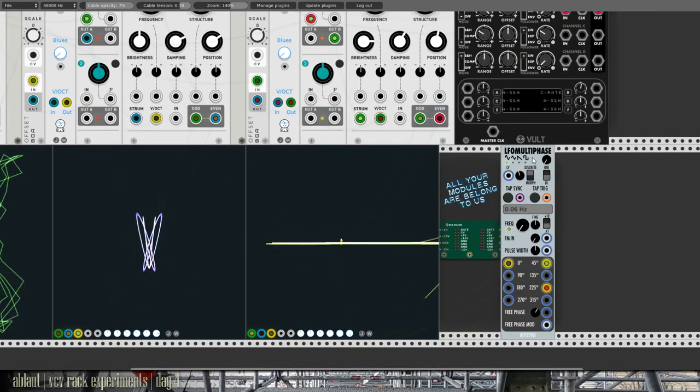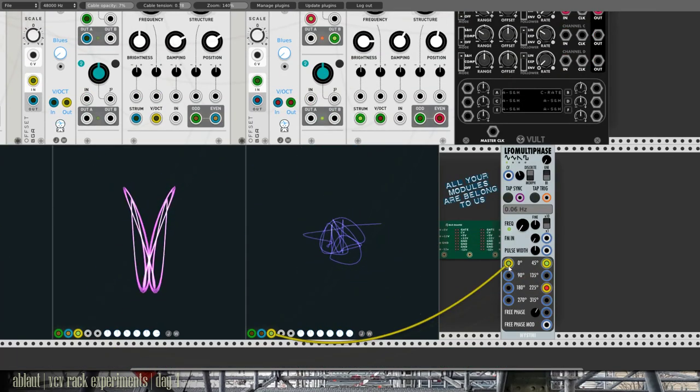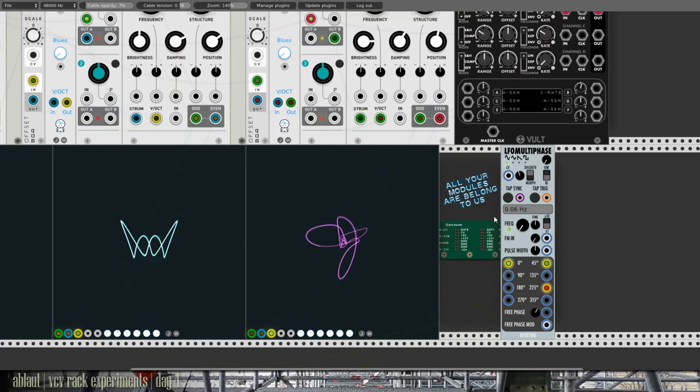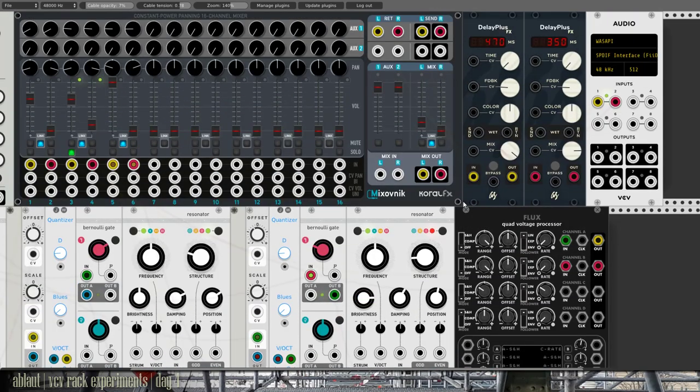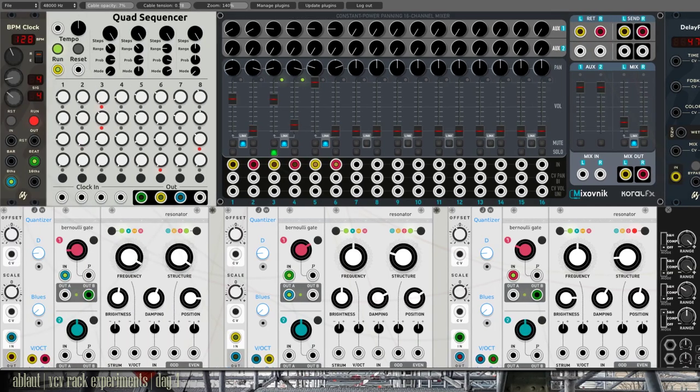If you're wondering what this LFO is doing here, it's just changing the colors of the scopes. It has nothing to do with the sound. Okay, next.